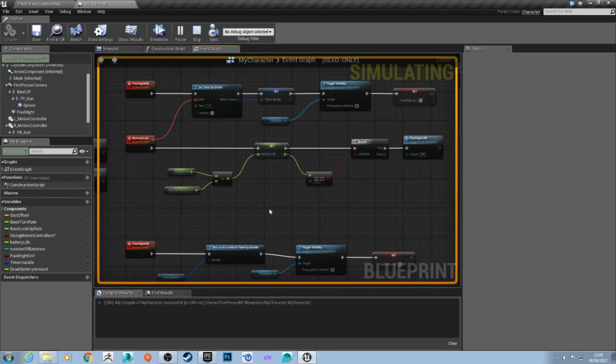So now that this blueprint has been set up to basically control the logic for the charge, I'm going to show you next the actual number of battery system. So that it actually uses batteries, so that you have to reload it once it's filled up. Once the battery's been used, you press G, it'll put another battery into the flashlight and basically set the charge back to 100.